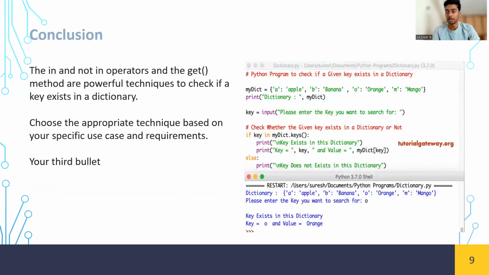Now coming to the conclusion part. So far we learned what a key is and how a key could be checked with the in and not in operators, which give boolean true or false values, as well as the get method to check whether a key exists. The in and not in operators and the get method are powerful techniques to check if a key exists in a dictionary. There are many ways, but the convenient ways are the in and not in operators as well as the get method. Choose the appropriate technique based on your specific use case and requirements. That was the conclusion.